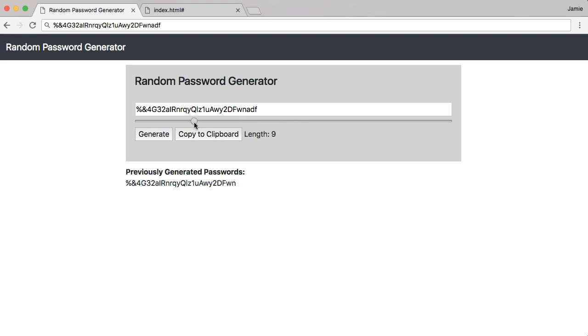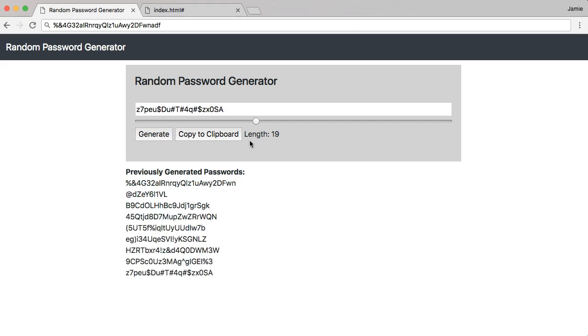If we want to generate another password, maybe we don't like this one, we can select a new length and we can just hit generate, and we can just keep doing that. And the previously generated passwords appear in this list down here, with the newest one appearing on the bottom. So this is basically our random password generator. Let's jump into our text editor and take a look at what it takes to create this.